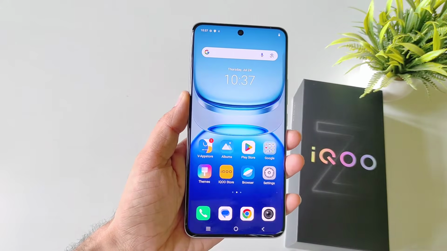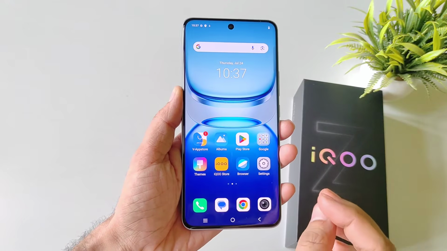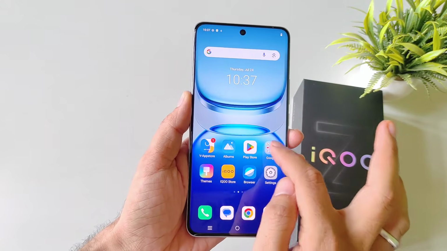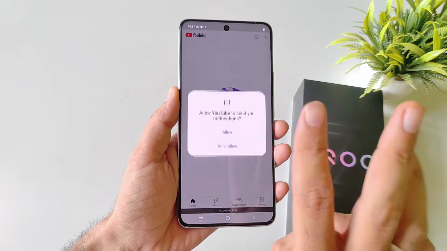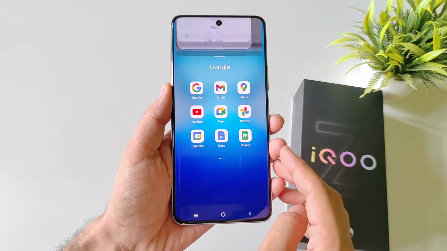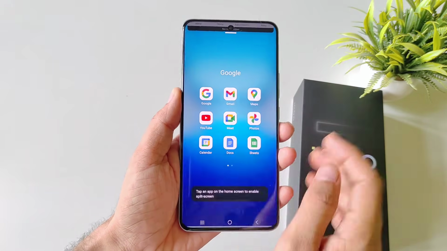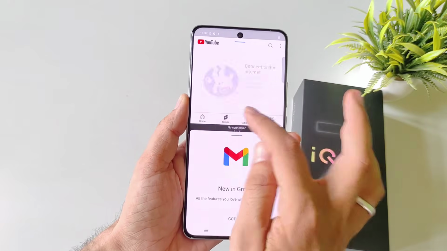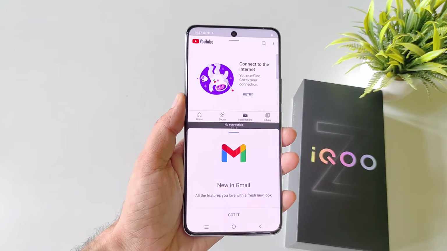You can use two applications at the same time with the help of a simple gesture. Simply open the first application and then swipe up by using three fingers like this. Now select the second application you want to use. As you can see, you will be able to use two applications at the same time in a single screen.